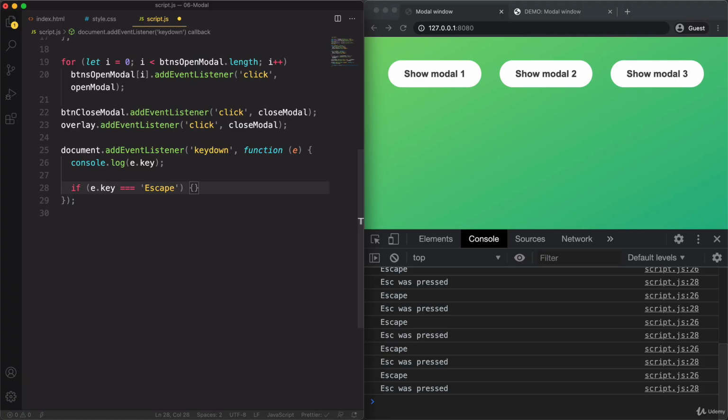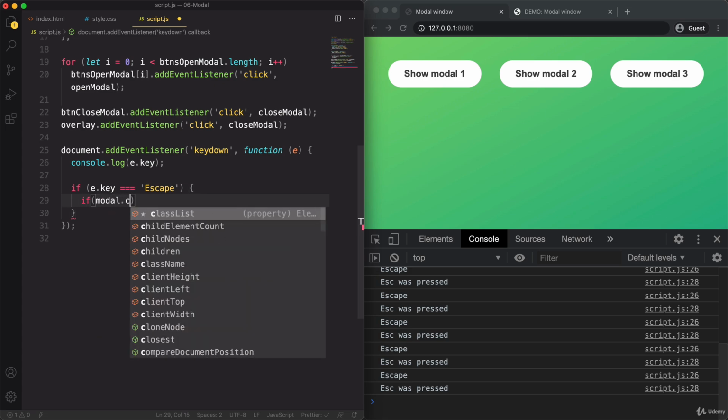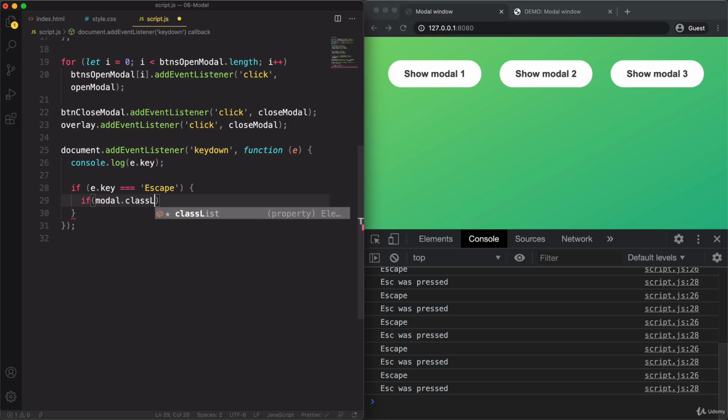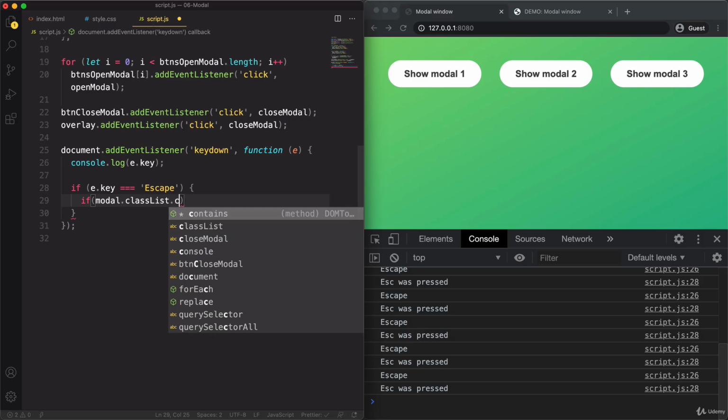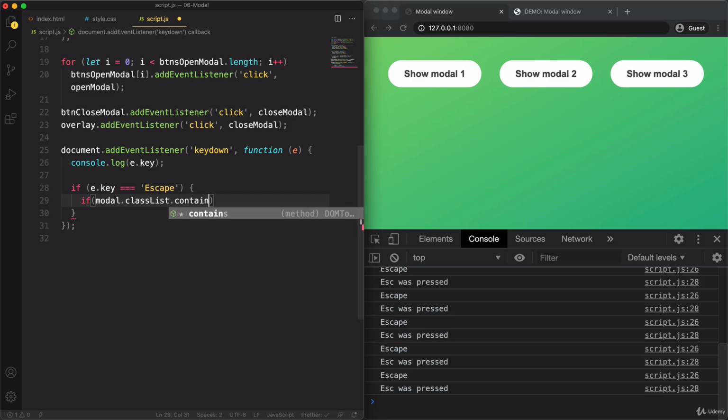So if the escape key is pressed, then we can now check if the modal contains the hidden class. So another if, so if modal and again dot classList and then dot contains, and then again the class name. So that's hidden in this case. So if the modal's class name contains the hidden class, it means that the modal is currently hidden.